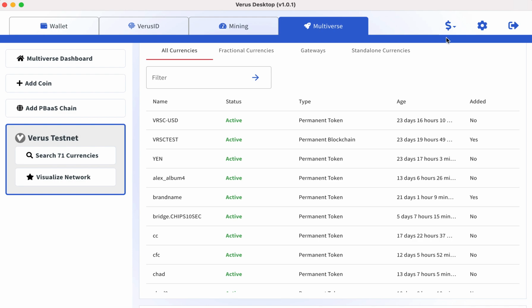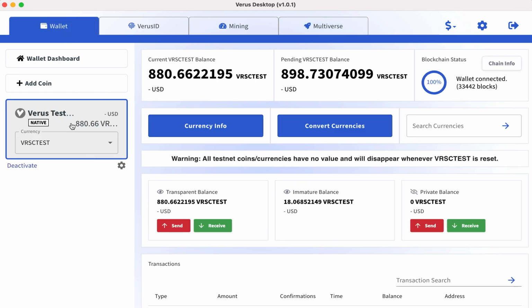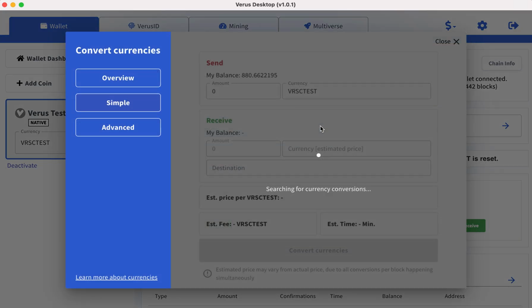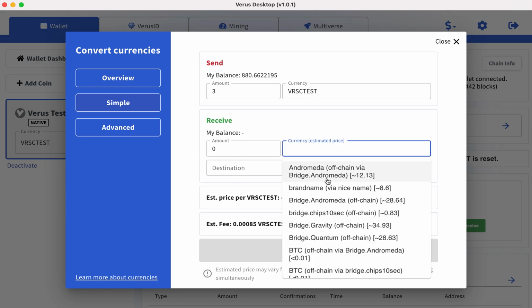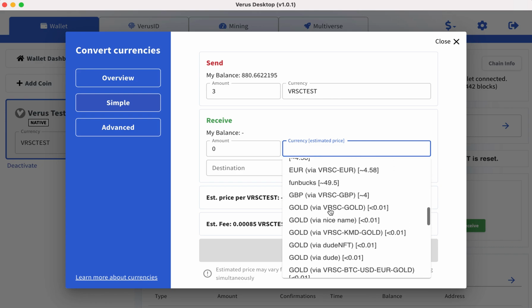Okay, so now we're done with that. We're going to go back to the wallet tab. We're going to convert some Verus test. Convert currencies. We're going to choose an amount of Verus test. Let's say we're going to choose 3 Verus test. And we're going to convert it to nice name.